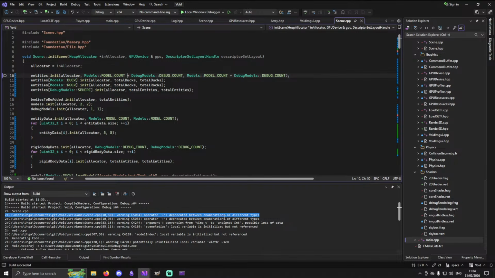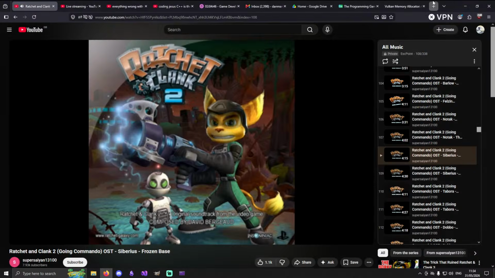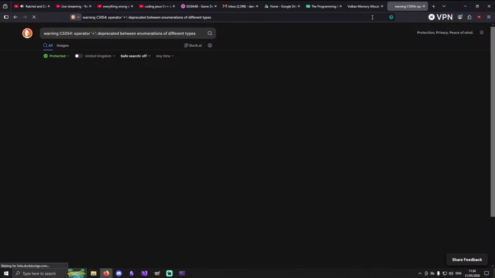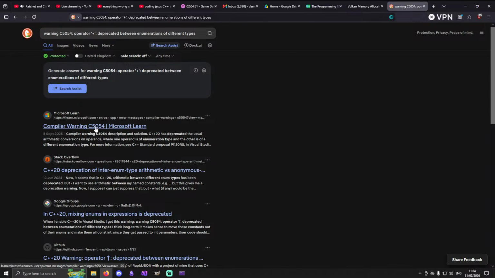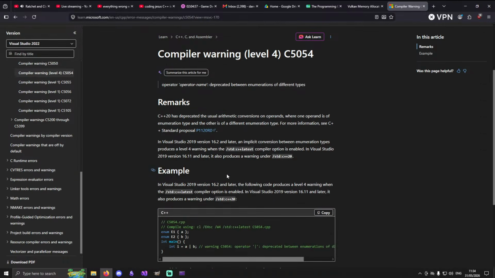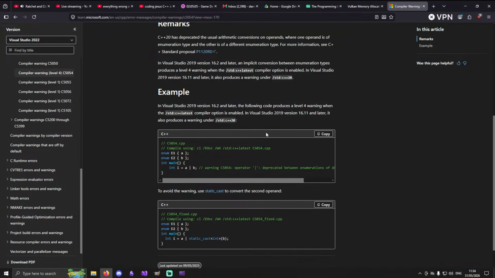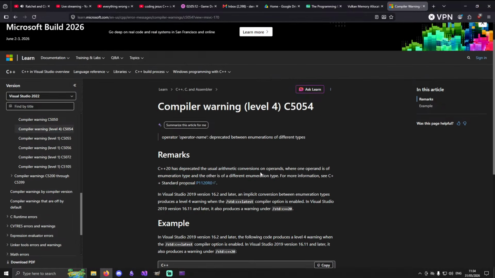Deprecated between enumeration types. Yeah, I've never done that before, so let's see if I can work around this. Is there a way to count? Because that might not have actually added anything, so we need to check. It's been deprecated in C++. How do I get around it? To avoid the warning, use a static_cast to convert the second arg to one of the types.